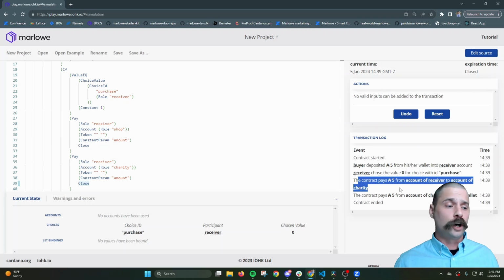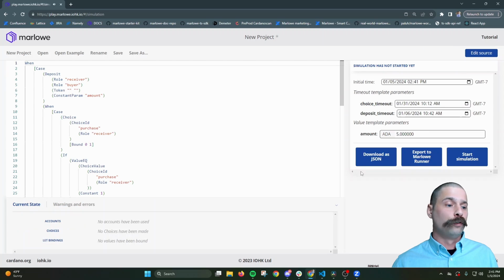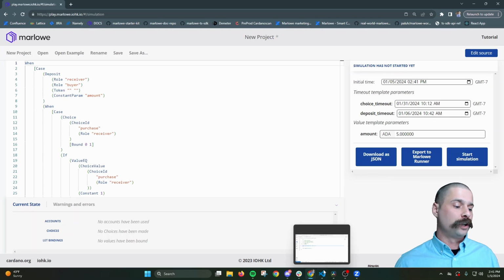But let's jump over to VS Code and take a look at actually building and working with this contract. So as a reminder, if you want to take this over to VS Code, you just want to click Download as JSON here, and the file will pop up, and then you can import that over into your VS Code.